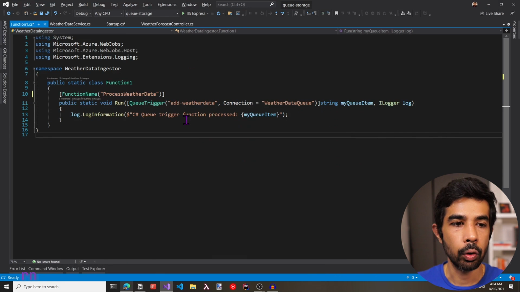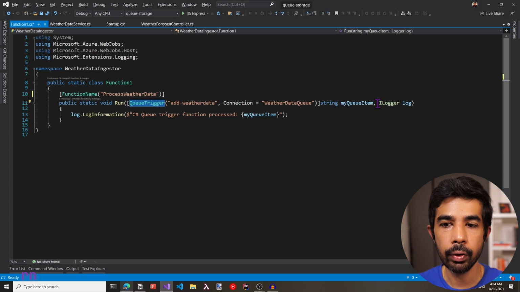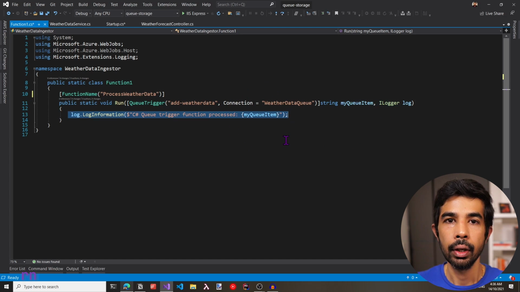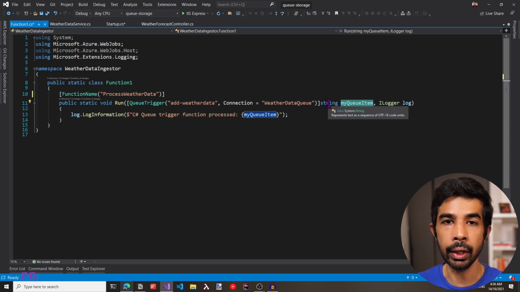If we come back to our method, here we have one trigger, which is the queue trigger, and we also have the ILogger being injected in. So this is automatically being injected by the runtime when this function gets invoked. This function, by default, just logs the queue message that it receives. So we receive the message as a string, which is basically the body of that particular message.